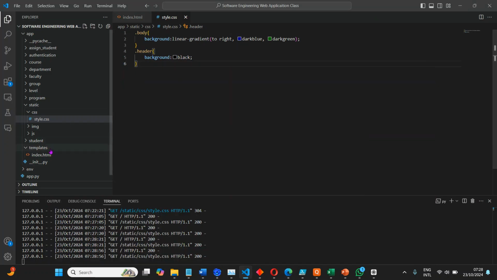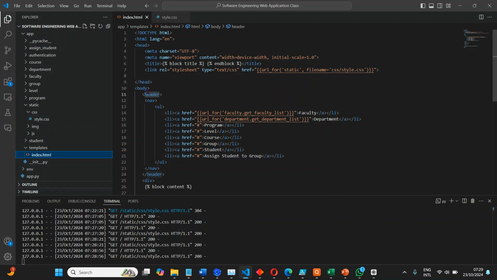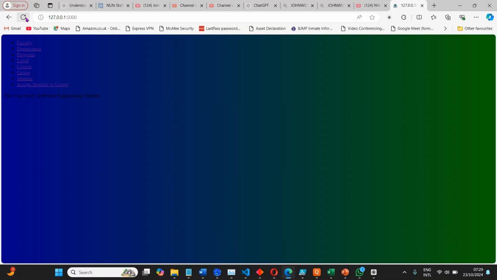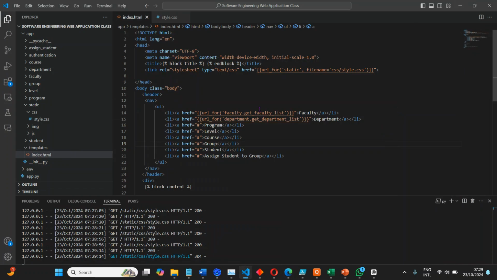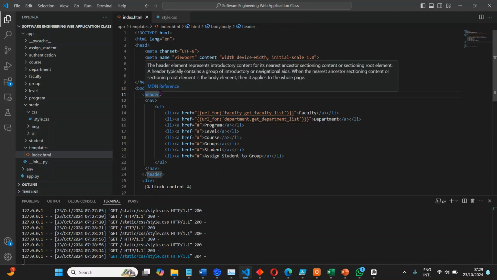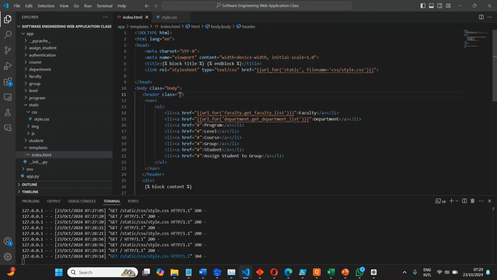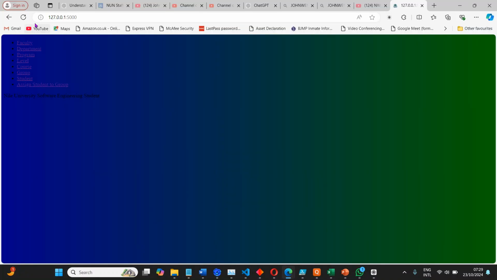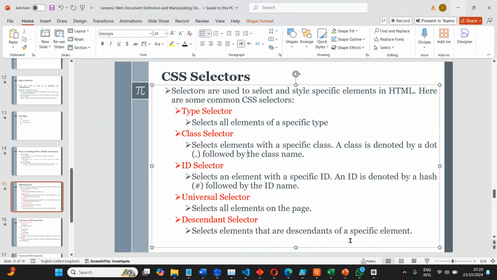But if I go to the HTML document, right? In the body here, I'll put a class, right? And I'll call it body. Now watch what happens. You can see, right? You can see the two different types: we have the type selectors and we have the class selectors. Now, if I put the class here, if I put header, right? So you can see now it depends on which one you want to use, right? That suits your design, right?